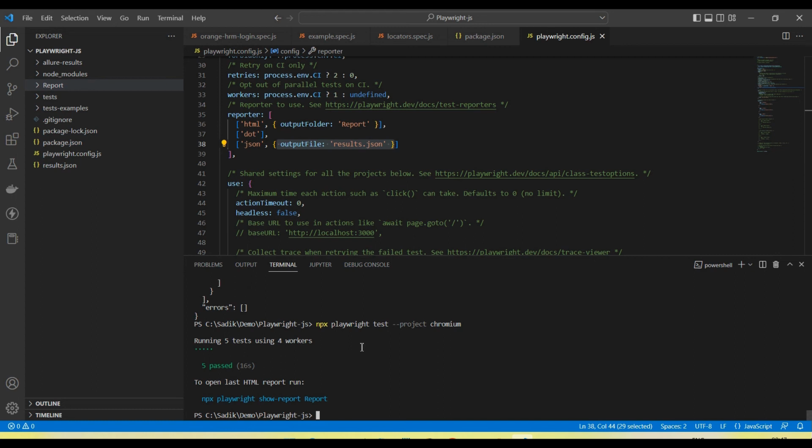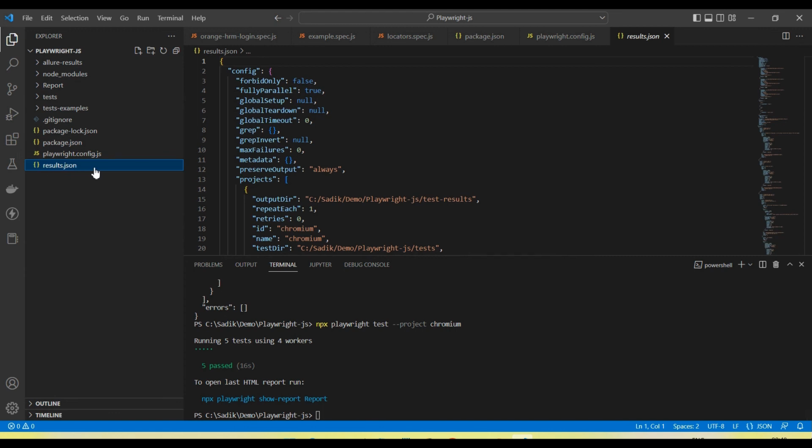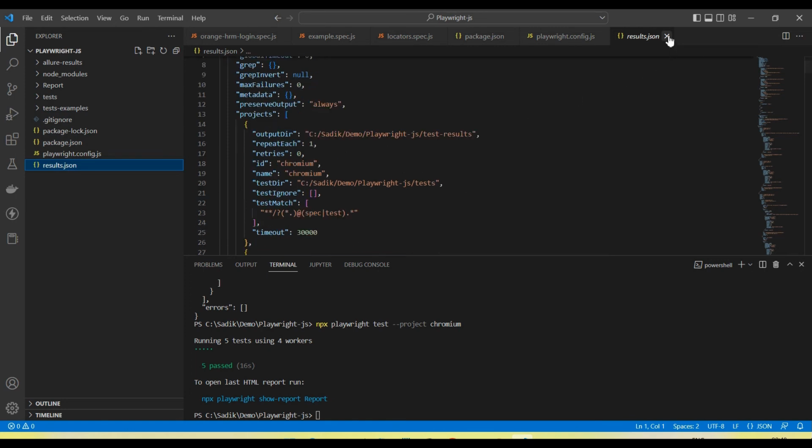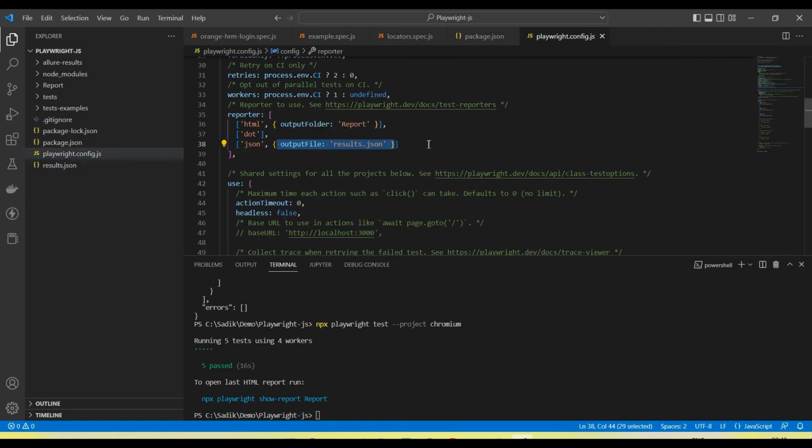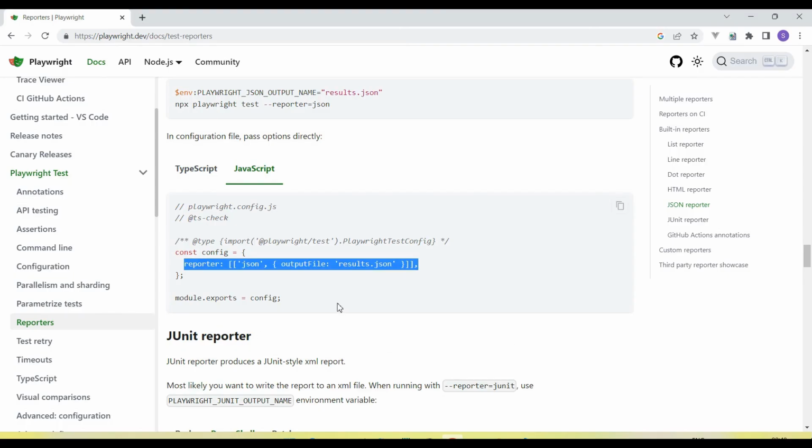Okay, now the test is passed, and you will see the JSON file is generated. This is the result.json file. Okay, so in this way we can generate the report in JSON format, and this is very useful when we want to publish the result on the CI environment. This we can use and publish.